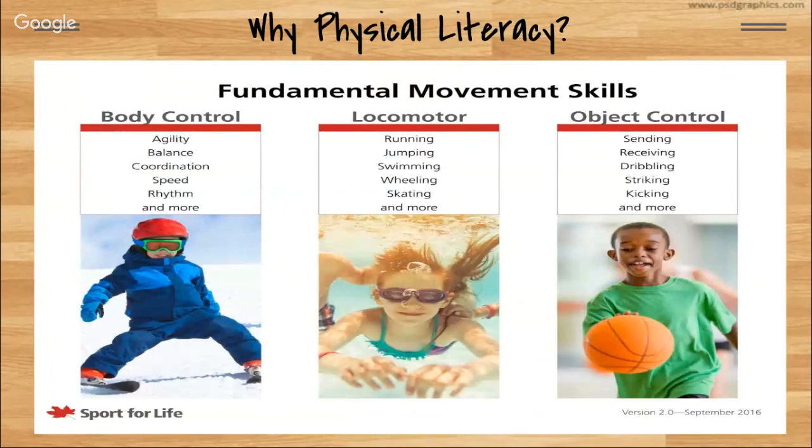So what are fundamental movement skills? Like I mentioned earlier, go back to the video of our little girl, she's obviously demonstrating body control, locomotor control, and object control skills as well. All those are in smaller categories: agility and balance, coordination, our locomotor skills, running, jumping, swimming, which she demonstrated with ease, sending, receiving, dribbling, and striking. So we have all these skills chunked up into 3 major categories.